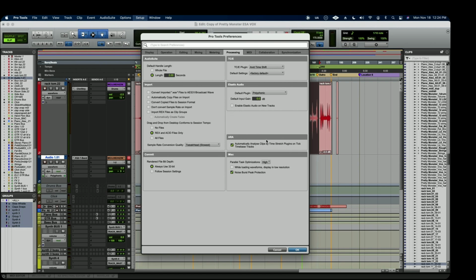ARA, automatically analyze clips by time stretching plugins on tick time base. This is the default, and I just leave this on. This has to do with your Melodyne down here in your clip-based stuff, and just leave this on.